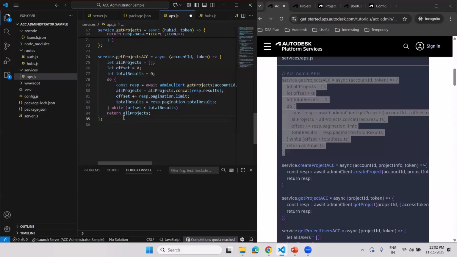So basically, we add a method that loops through all pages of results using pagination. So no matter how many projects your account has, we will get all of them. ACC does not return all projects in one API call if the project list is large. Instead, it returns a limited number per page and it gives metadata for the next page. This is great for admin dashboards, reporting, and automation, anything requiring the full project list. Okay, I hope this get projects ACC is clear.